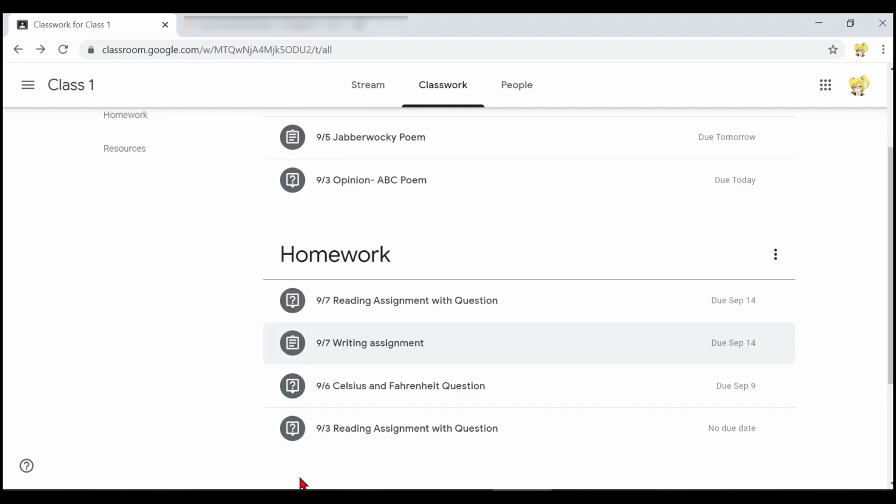Let's pause here on this 9-7 writing assignment. Let's say that this is the assignment that you are interested in finding out more about. Since we heard button collapsed at the beginning of its title, we know that we can press enter to expand the item.